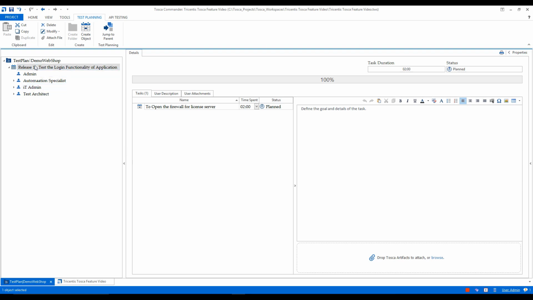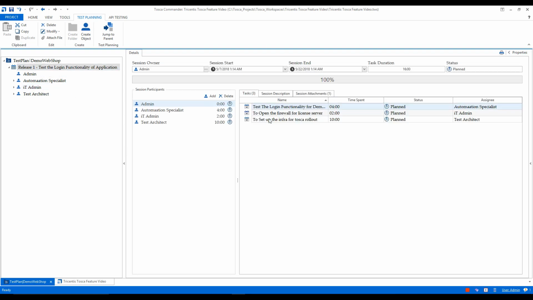So here, when you go to the release, you can see the task duration is a total of 16, which is the cumulative summation of all the task durations in the individual session participant list, which makes the task duration a cumulative summation of all the time durations or the estimated time which we have provided.